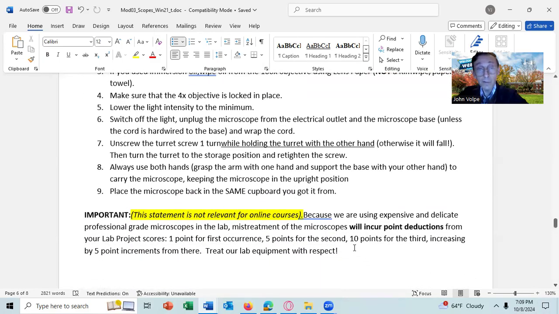And then always use both hands when you're carrying the microscope. One hand on the arm of the microscope, one hand underneath to support it in case, I don't know, you drop it with one. Place the microscope back in the same cupboard you got it from, in the same way you put it in.